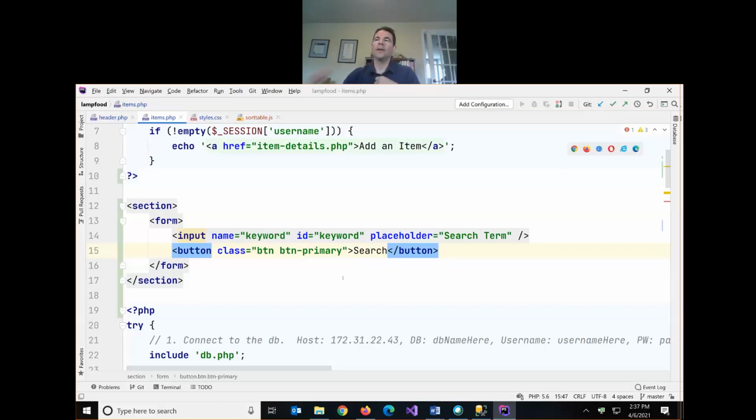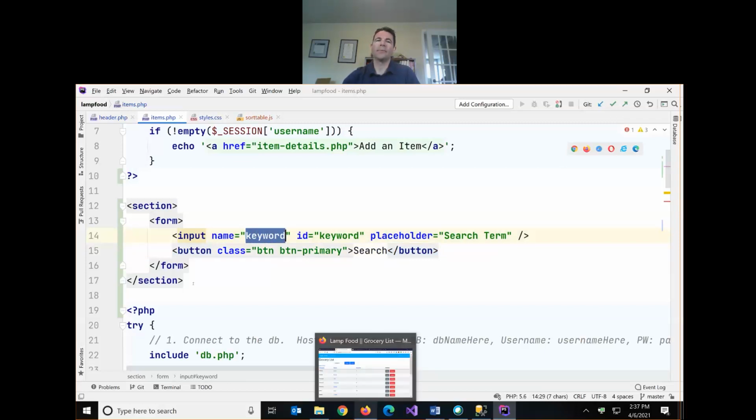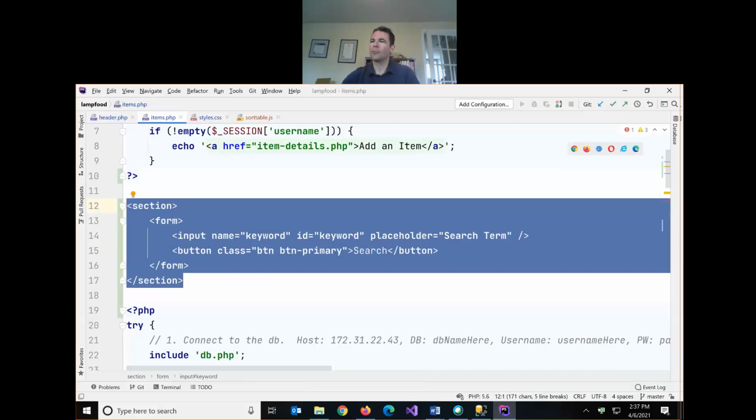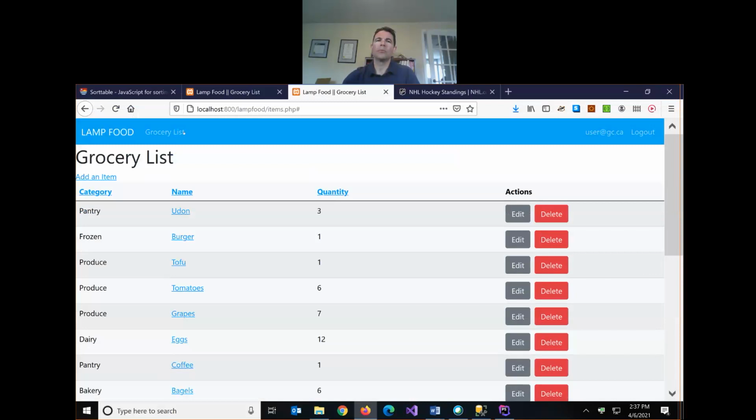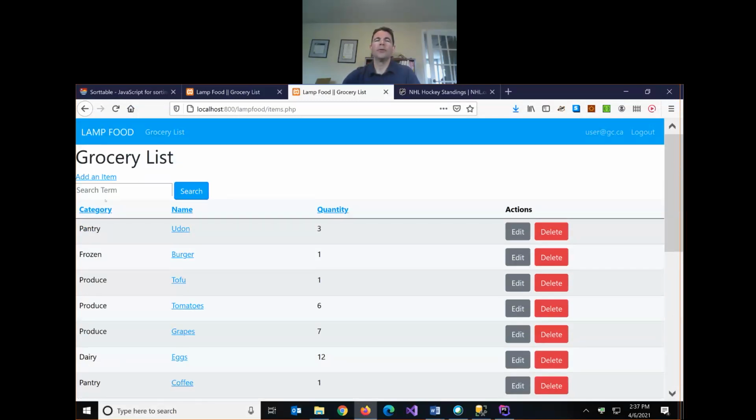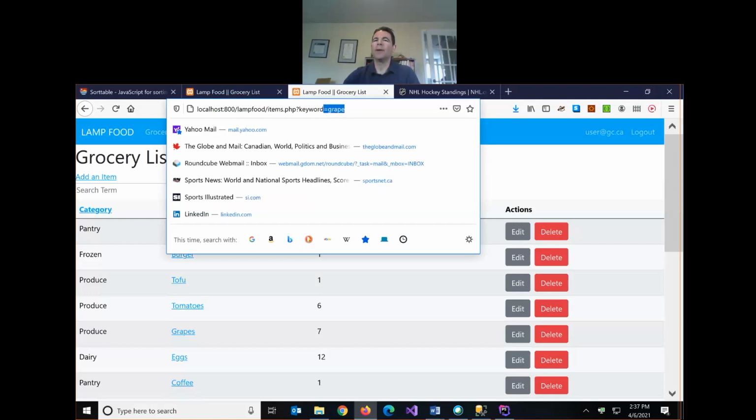And when the user clicks it, the same page is going to reload, but we'll have a get value called keyword. So it'll look something like this. So we've got this search feature here. If I type something here, it reloads the same page, but my search term appears as part of the URL.